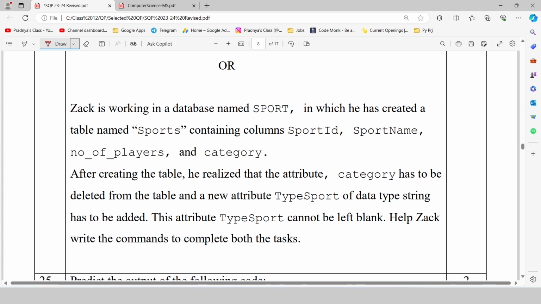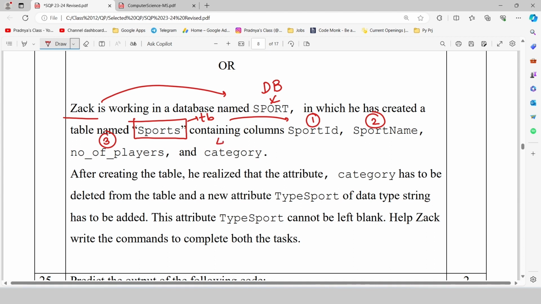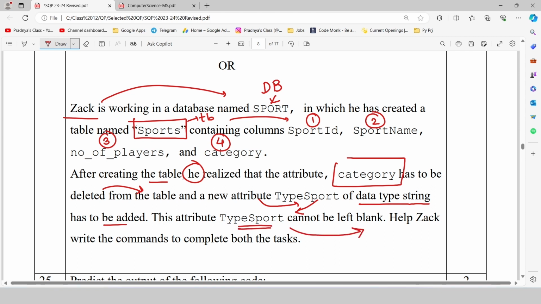Let's read it. Jack is working in a database named Sport. So this is the name of the database in which he has created a table named Sports. Sports table contains these columns. First is sport ID, then sport name, number of players, fourth is category. After creating the table, he realized that the attribute category has to be deleted from the table and a new attribute type sport of data type string has to be added. And while adding this new attribute to the table, it cannot be left blank. Alright, we need to help Jack to write this command.